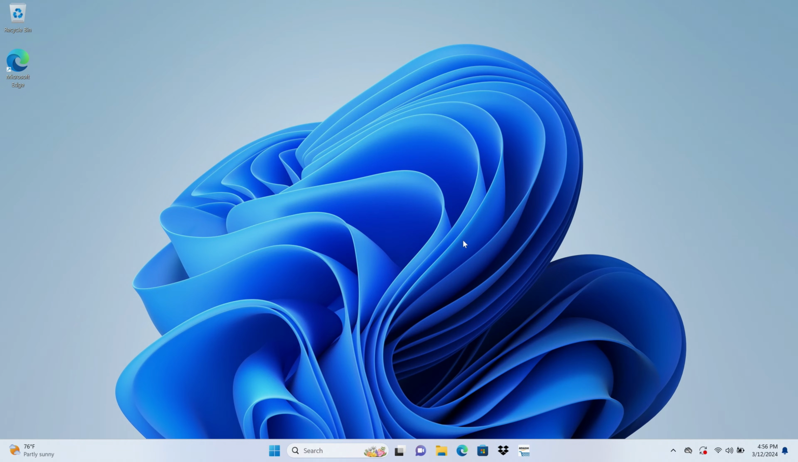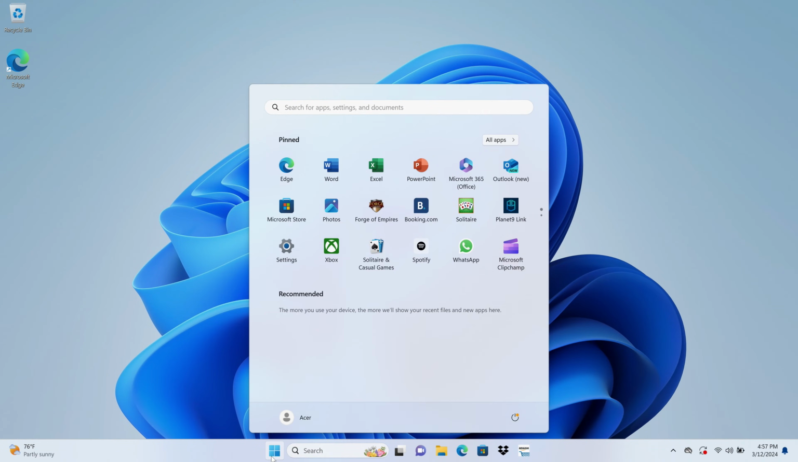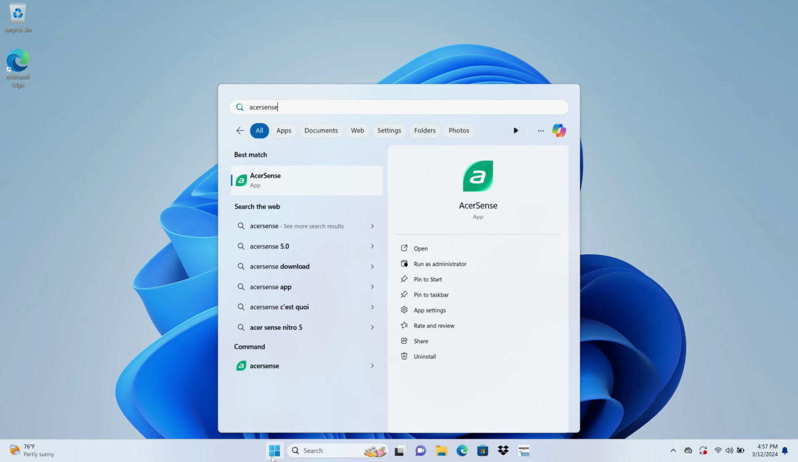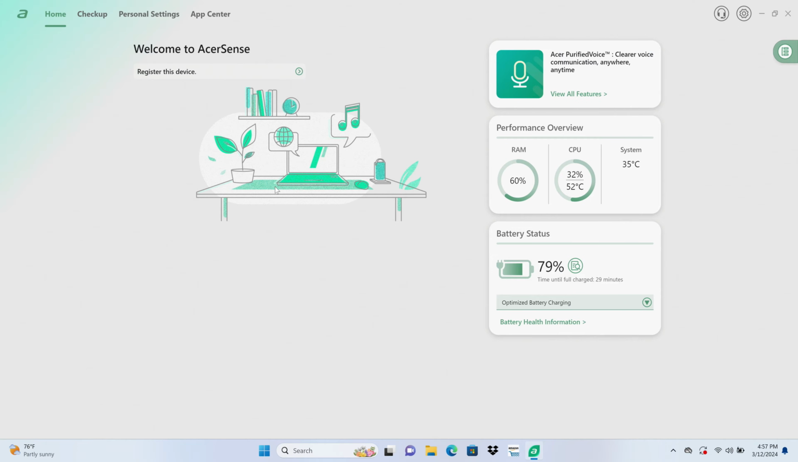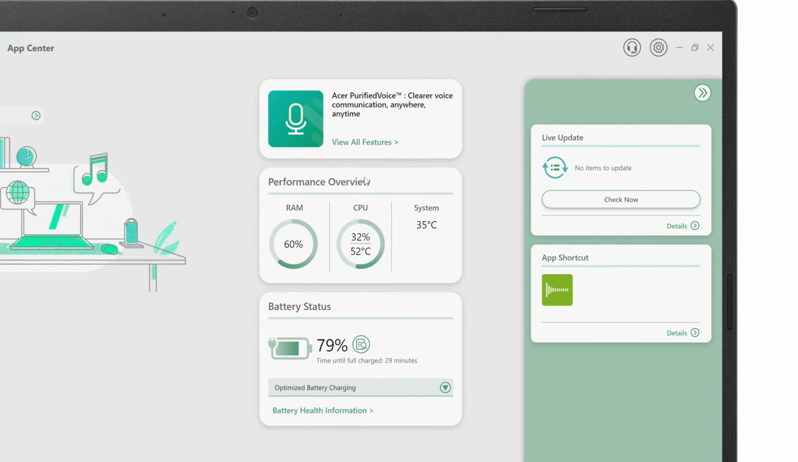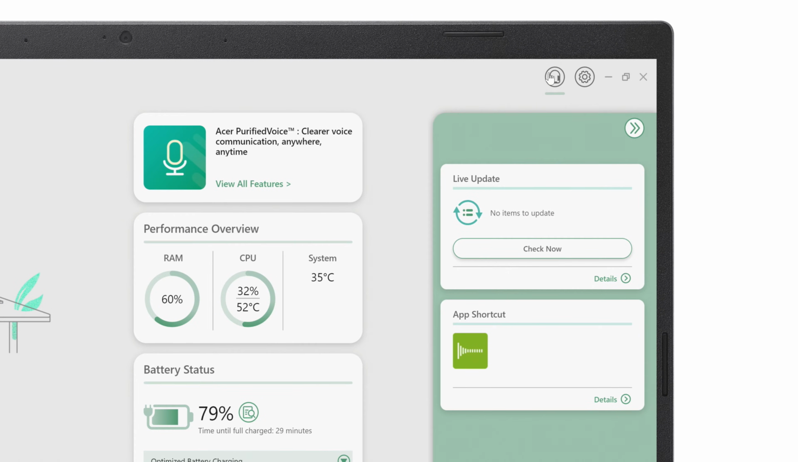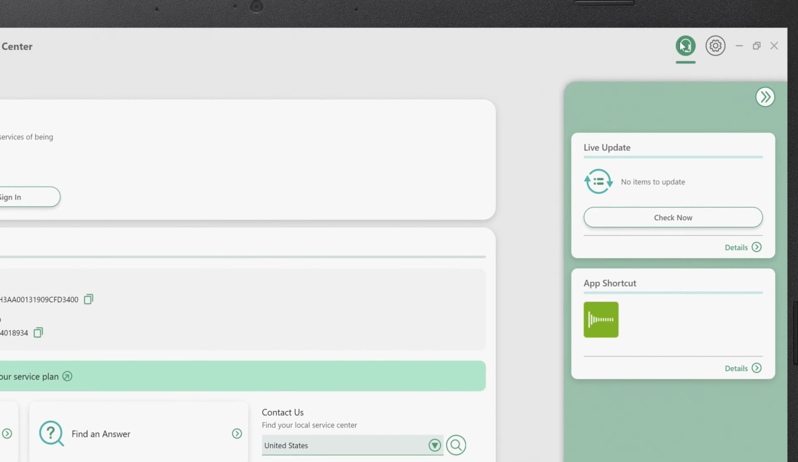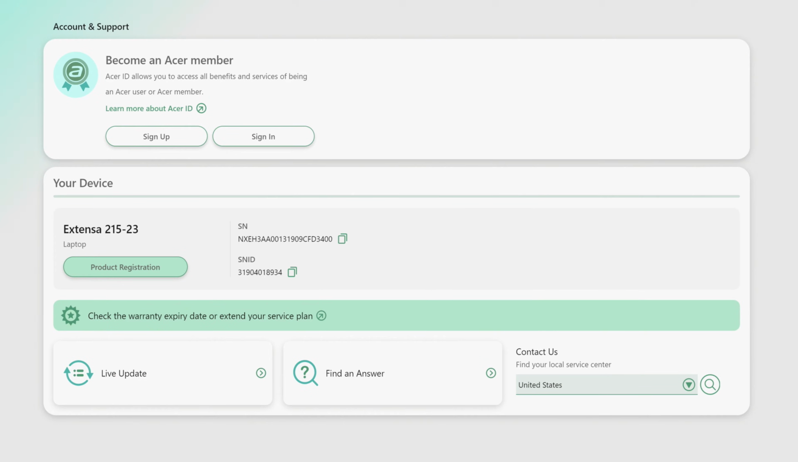An easy way to find your computer's serial number or SNID is by using the new AcerSense application. Just click on the Start button, type AcerSense, and click on AcerSense in the search results. Once the application opens, click on the headset icon in the upper right corner of the app, which will take you to the Account and Support screen.